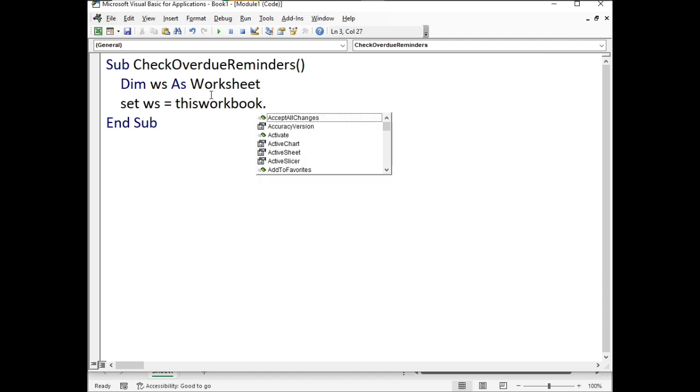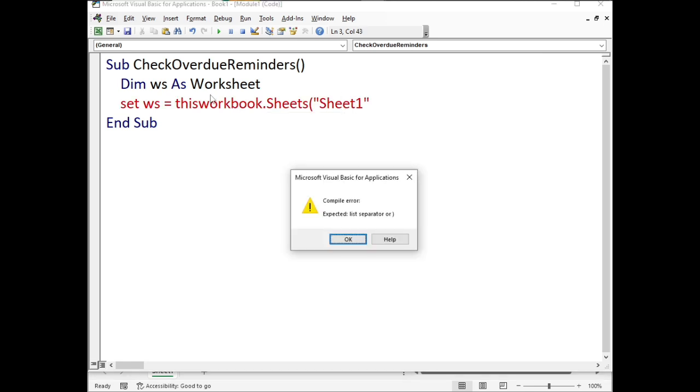.Sheets. Then I'm going to specify my existing worksheet, which is sheet number 1, inside the parenthesis. So Sheets("Sheet1"), with quotation marks also, and then I close this.